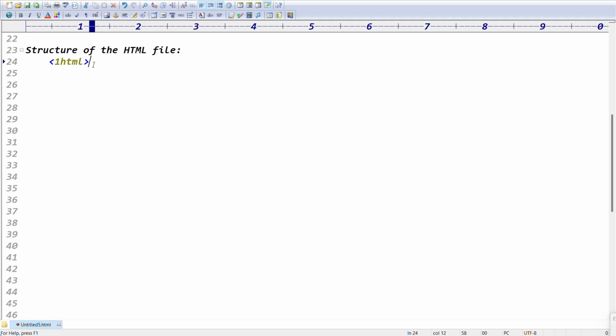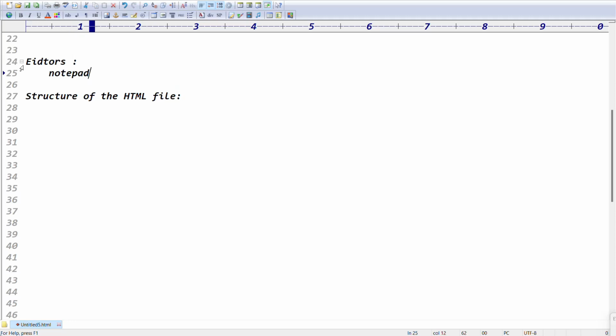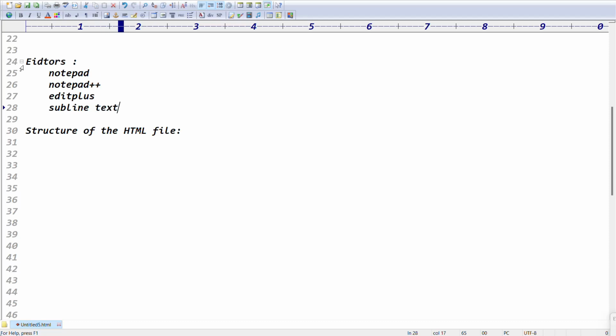To write the HTML code we have the editors. What do the editors mean? We have the Notepad editor, but don't write the code using the Notepad editor guys. And we have the Notepad++ editor. Notepad++ is okay, but I am not using Notepad++ also. And we have one good editor like Edit Plus. I'm generally using the Edit Plus editor even to write Java code and HTML code, right? Next one is the Sublime Text editor. These are the editors to write the code.